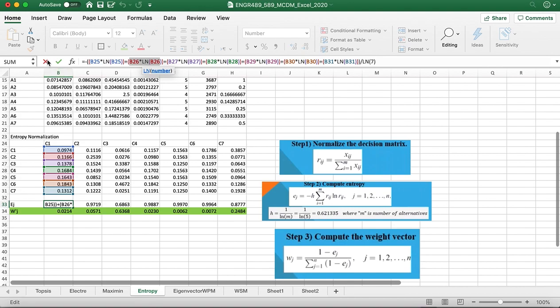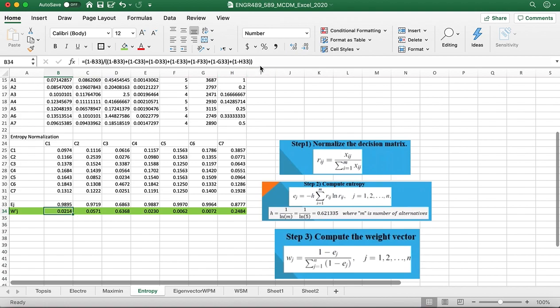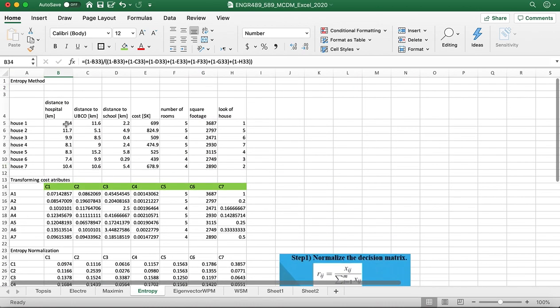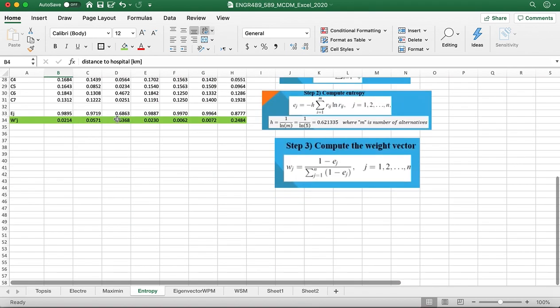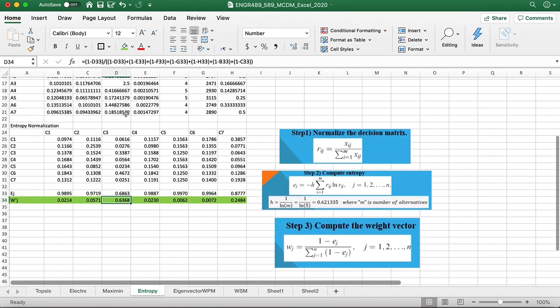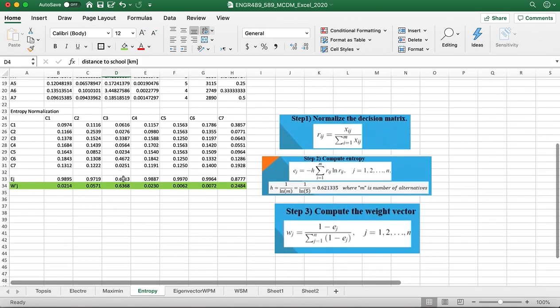and as you can see, this is basically this equation here. And then when we calculate this, the next step would be computing the weight vector using the entropy values. So we just put the entropy in this equation, and we get the corresponding weight. So for example, for this one, we go 1 minus the entropy, and then here we have the summation of 1 minus entropies, as you can see here. And so now these are the weights. This row represents the weights of each attribute. So for example, this is the weight for distance to hospital, and let me see which one gets the highest weight. So yeah, distance to school gets the highest weight.